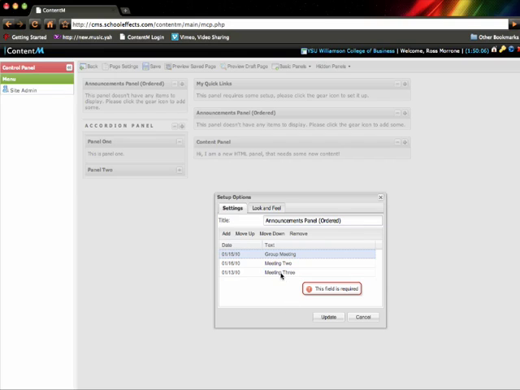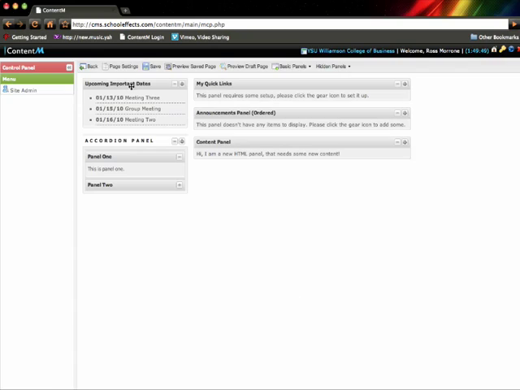So to do the order, you click on this one and you can move it up or down. So we'll move it up to where it needs to be in order. And we'll change the title from Announcements Panel to Upcoming important dates. We'll just hit update, and you can see that it created our dates here in order. And that is the basic announcements panel you're going to want to use.